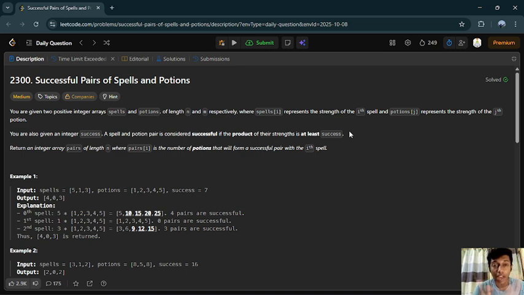We have two integer arrays, right? Taking one integer from the first array, that is spells, and a second integer from potions, if we multiply them, their product should be greater than or equal to success. If that product is greater than or equal to success, that pair is considered successful. So let's see with an example.